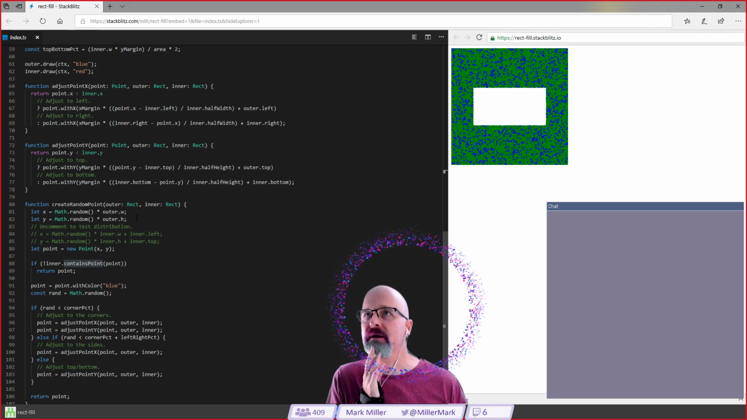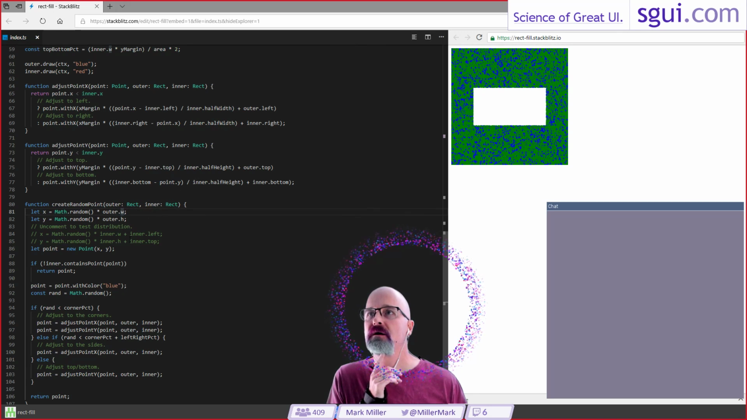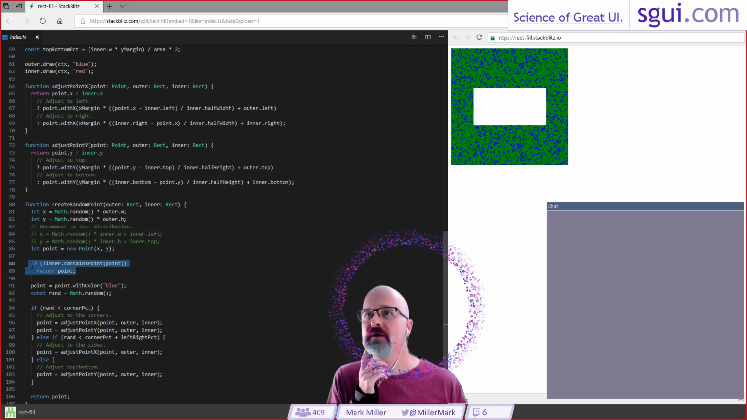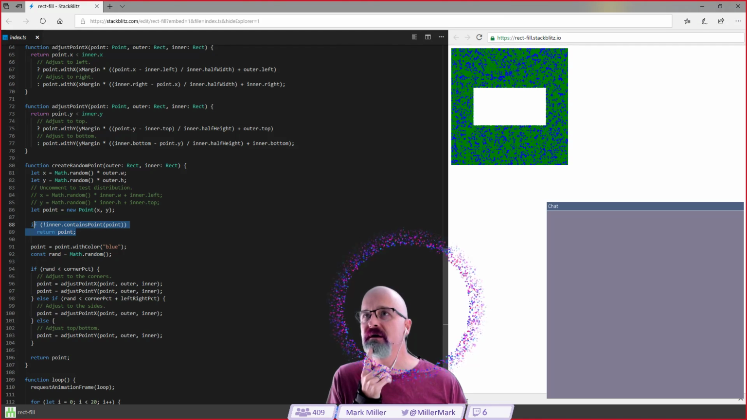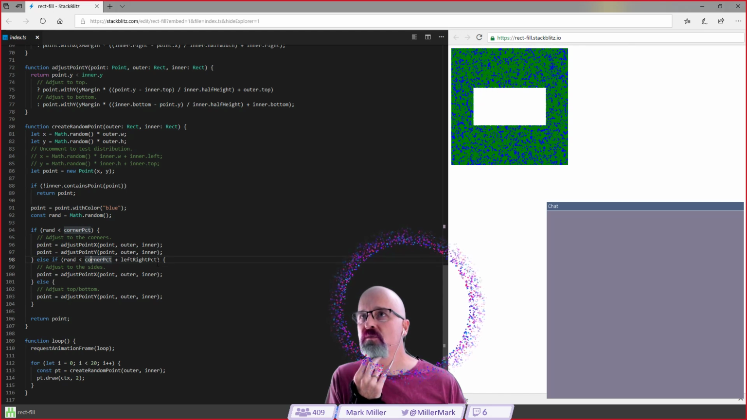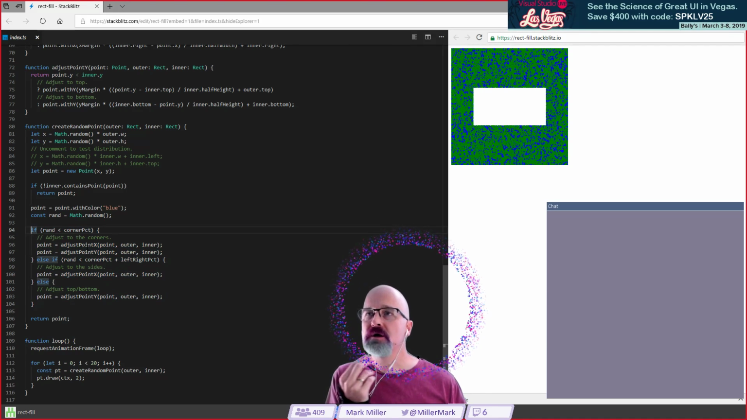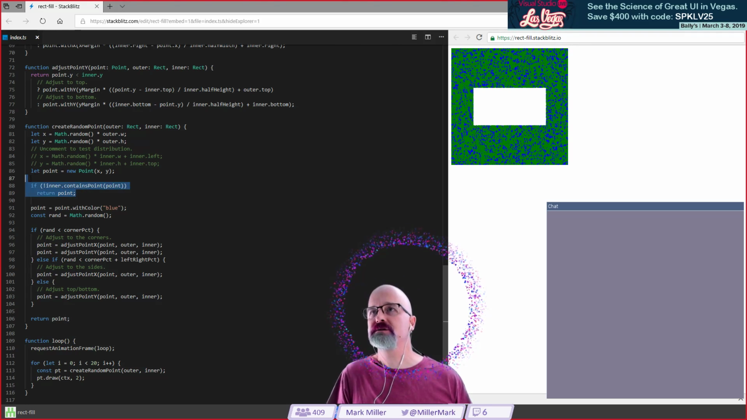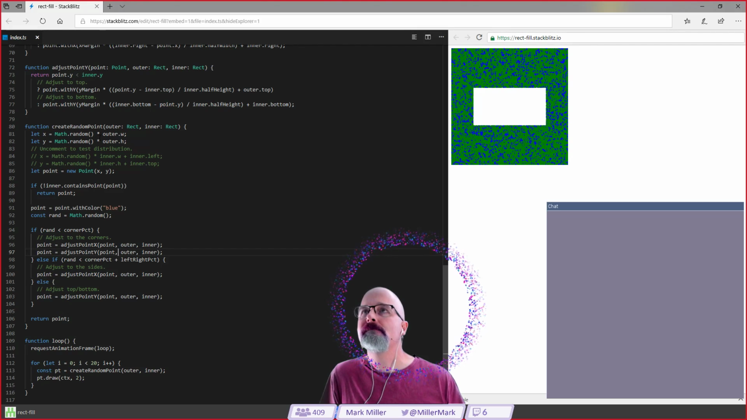Create random point. Okay, here we go. Outer dot w, the outer rect and the inner. Yeah, this is what is making me nervous. If the inner does not contain it, then return it. What happens if it does contain it? If random is less than corner point, adjust point, we're calling adjust point. Well, at least we're not doing a loop here. You're not compounding random on random on random. You're starting with random and then adjusting it if necessary.